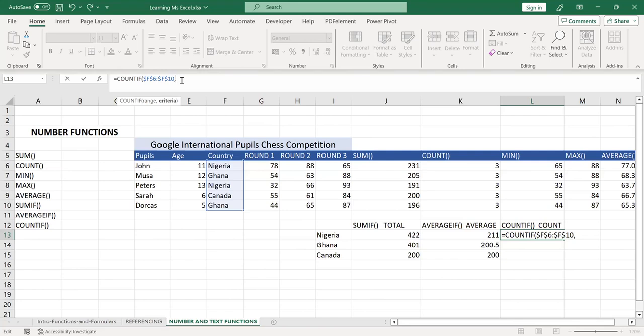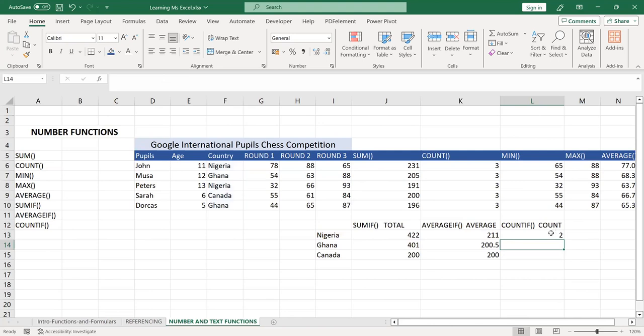The second argument is the criteria. And the criteria in this case is what? Nigeria. When I do for Nigeria, I don't need to lock that. I hit enter, and it tells me it sees Nigeria twice in that array. The array or the range of values between F6 and F10. In that array, it was able to count the occurrence of Nigeria twice, which also means that we had 2 Nigerians, 2 Ghanaians, and of course, 1 Canadian that took part in this Google International Pupils Chess competition.